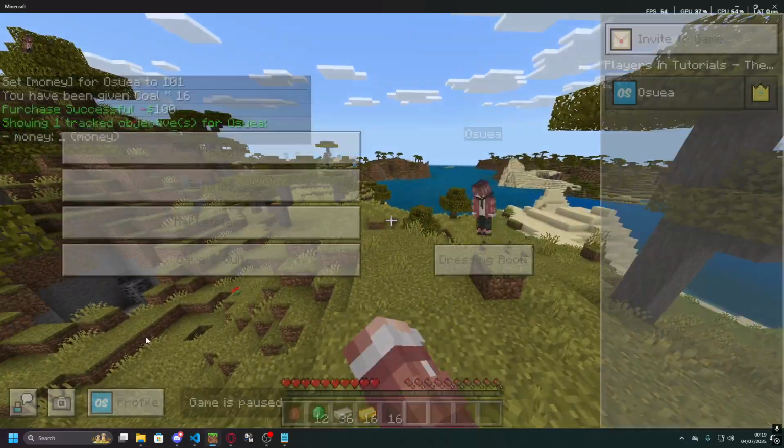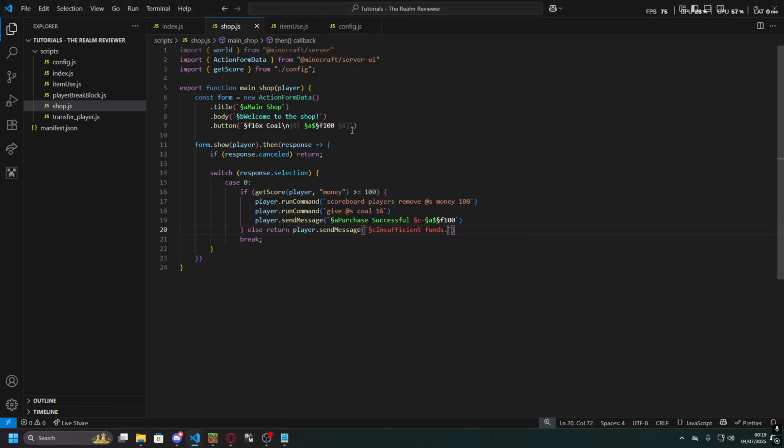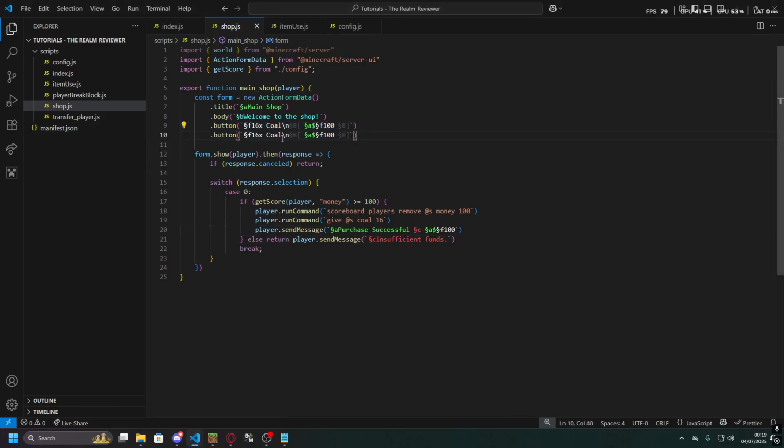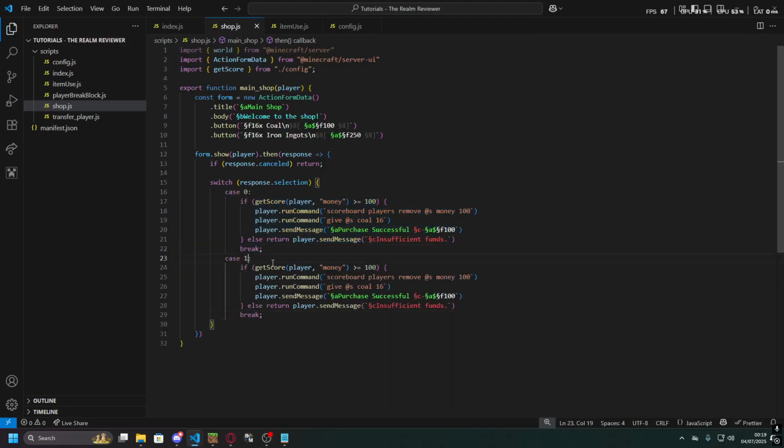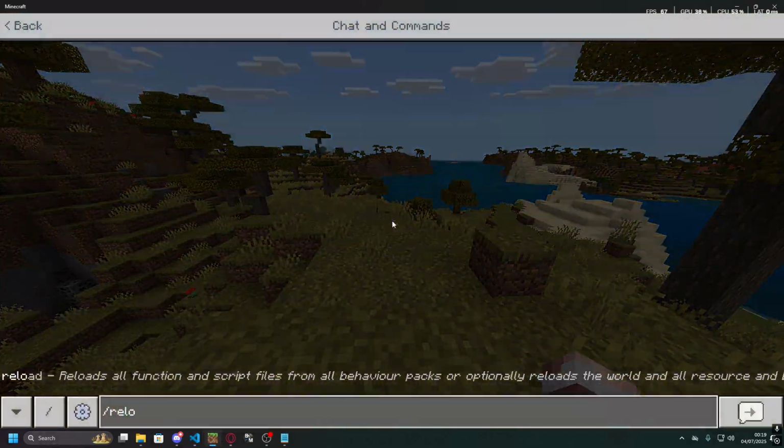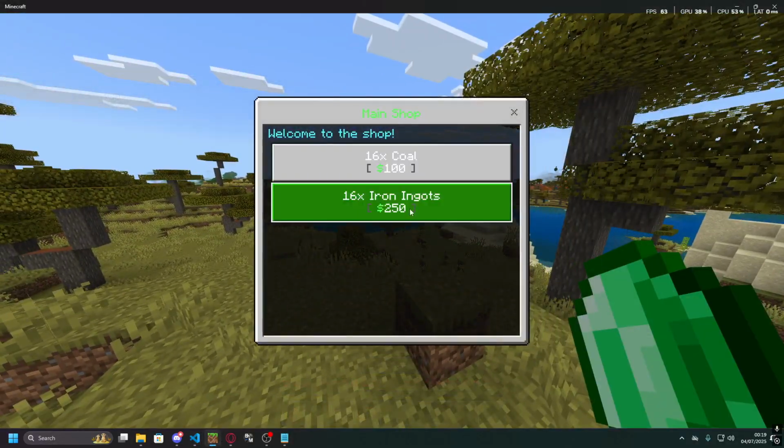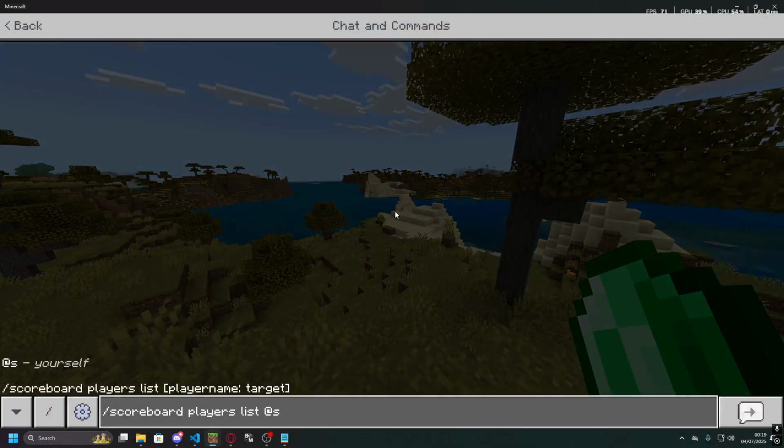Perfect. And the way you would add more is just like this. You would do another button. So 16 iron ingots for 250. And then you would copy this. Paste, would be 1. This would be 250, 250, 50. Iron underscore ingot. Done. Just like that. Simple. Nothing else. /reload. Click the emerald. And now it's 250 for 16 iron ingots.